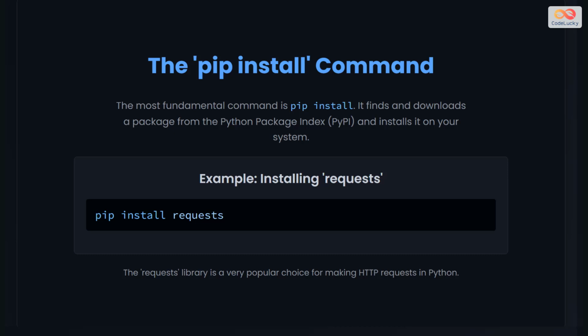The most common command you'll use is pip install. This command tells pip to find a package in the Python Package Index, also known as PyPI, and install it on your computer. For example, to install the very popular requests library for making HTTP requests, you would simply type pip install requests.